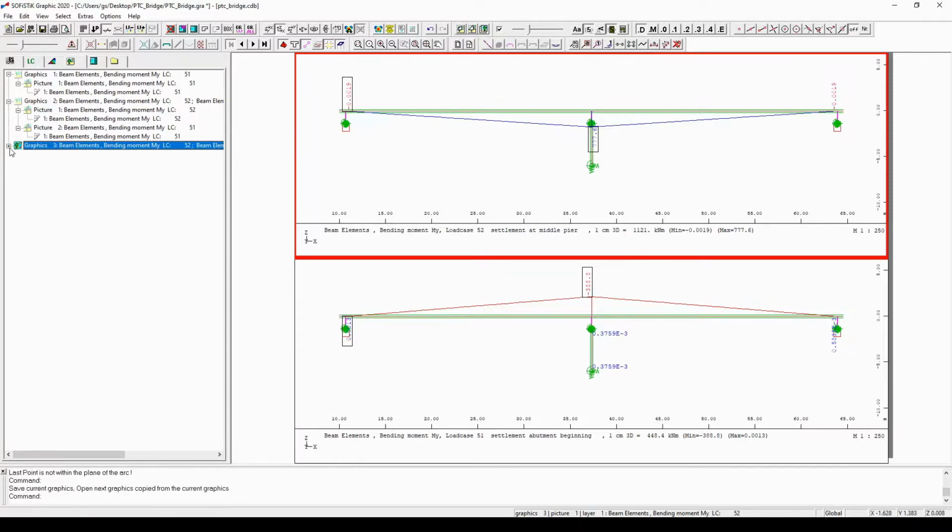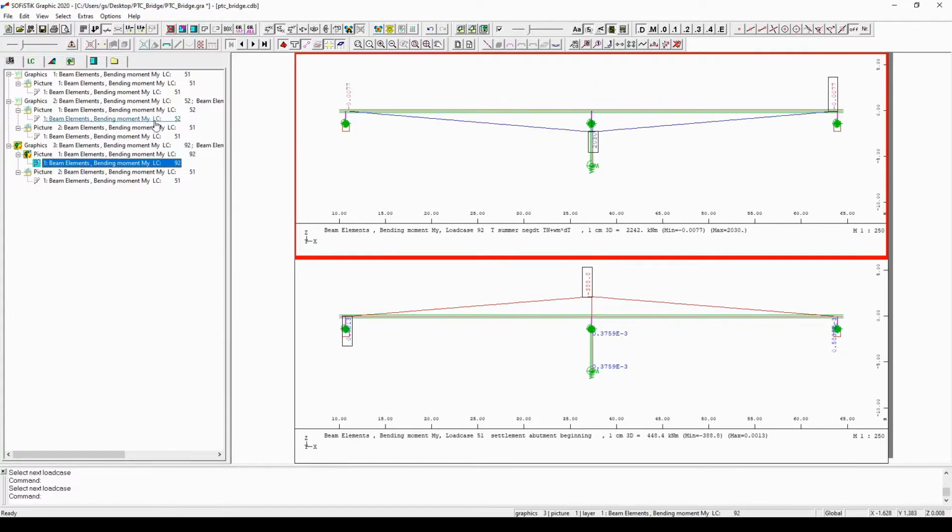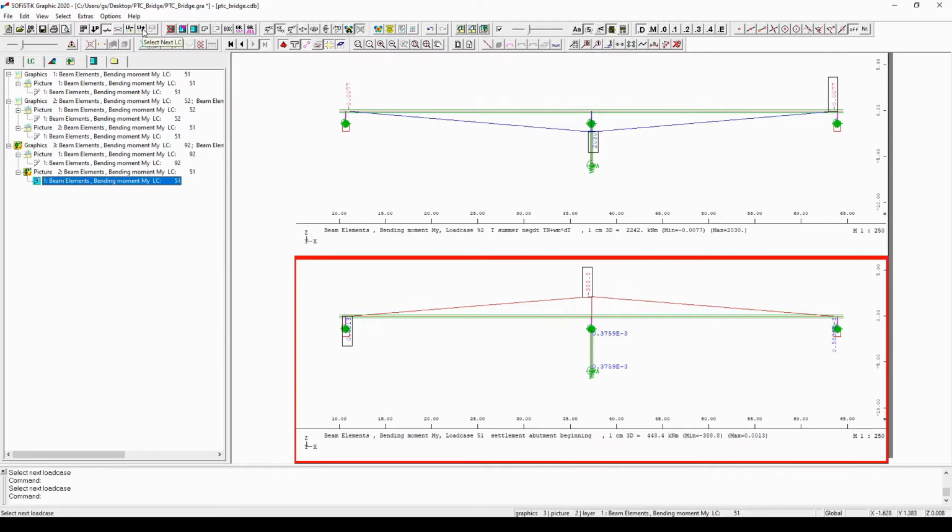Then a new graphic will be inserted, of course, with the very same content by default. However, now it is very easy to change, for example, only the load case number here to 92, for example, and 93. And now we are representing the bending moment diagram of load case 92 and 93 in one A4 paper. This information concludes this video about the definition of the graphics, pictures and layers, and I'm going to continue with the explanation of Wingraf in the next one.